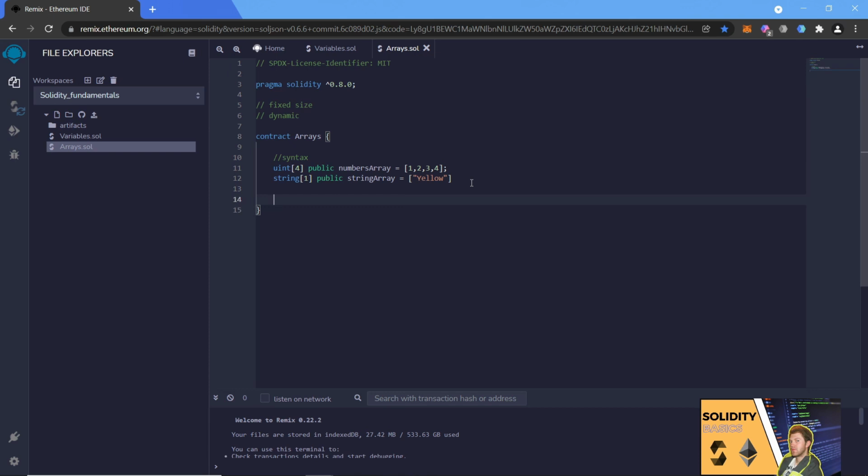Let's try to code a dynamic size array. How will we do that? Let's do a dynamic size array for numbers again. So we'll do uint because it's the type, and this time, oh, it seems like I spelled it wrong, uint. This time we're going to leave the brackets empty because this is a dynamic size array. It can change. And we'll put it as public again, and this dynamic array is the name.